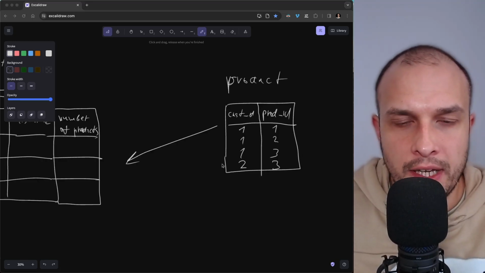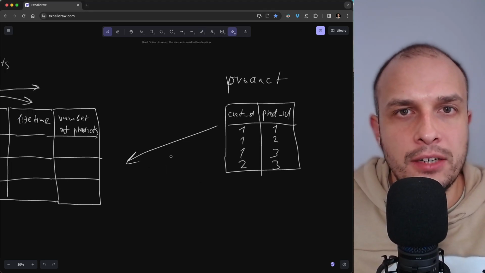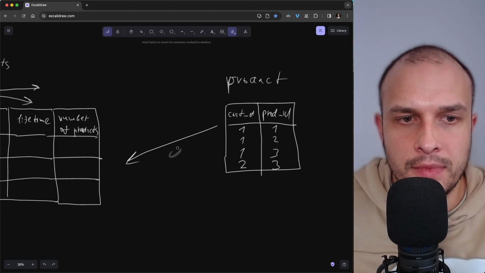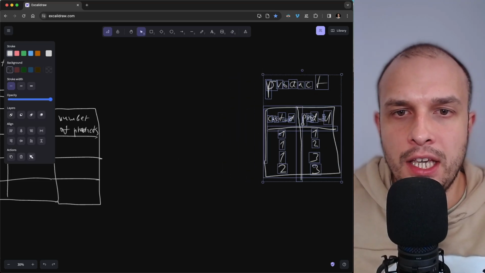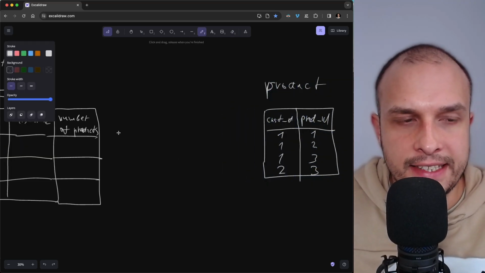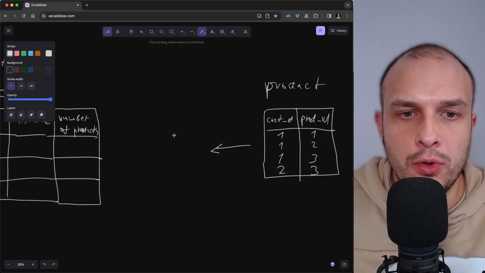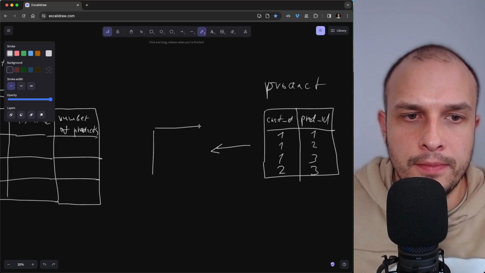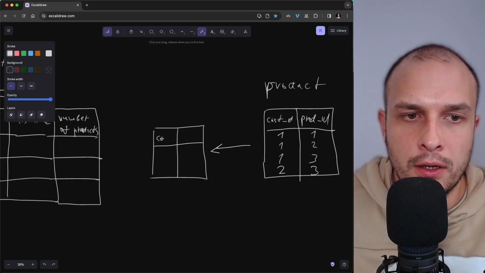Instead of joining a table like this directly to your dataset, create an intermediate table first. And this intermediate table should have an aggregation you want to have. In this case, a number of products. So our intermediate table will be the following. It will have 2 columns: customer ID and number of products.